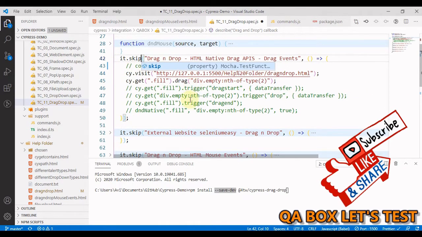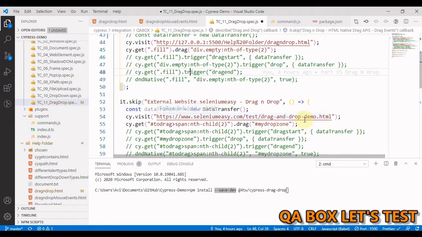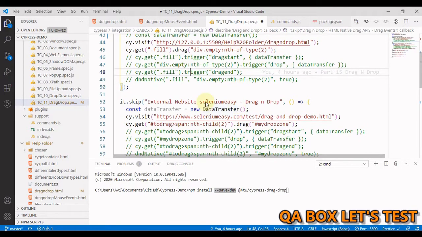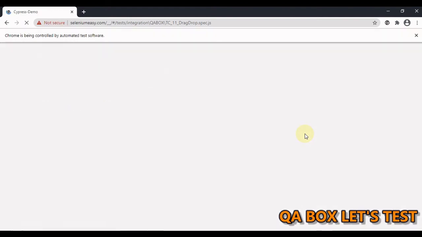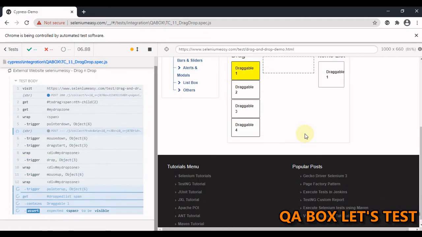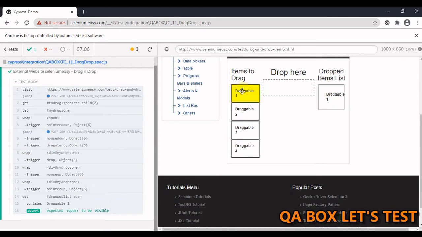I'm going to set it to skip again, and I'm going to use a similar website which has implemented this drag and drop using the HTML native APIs for drag and drop. Now let us run this test case, and we are making use of the method offered to us by that plugin. Let me run this and see whether it works this time as well or not. It is not going to work. You see that element is being dropped in here, but it is still showing in here.